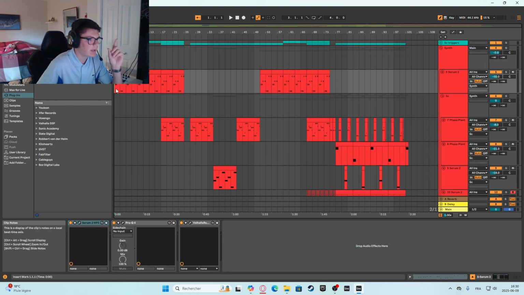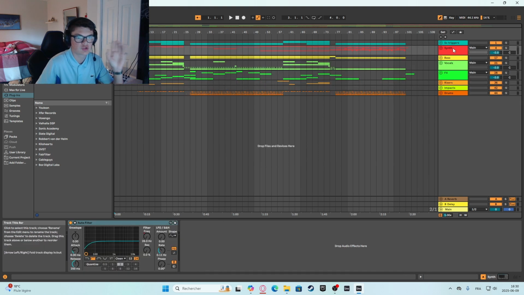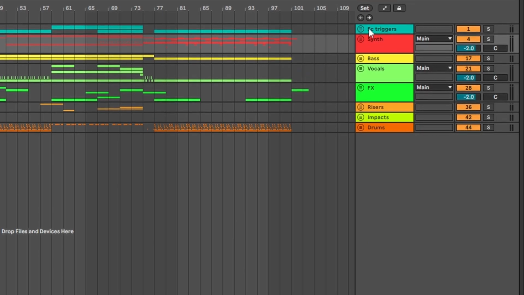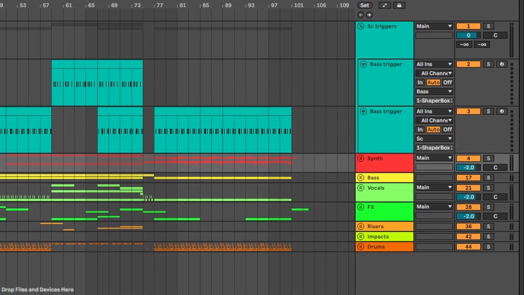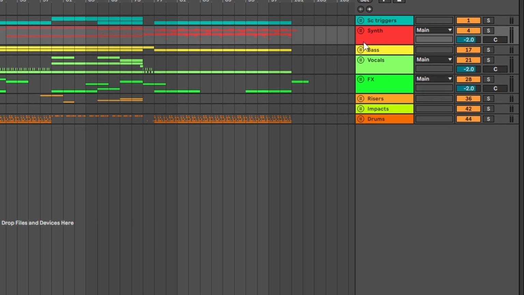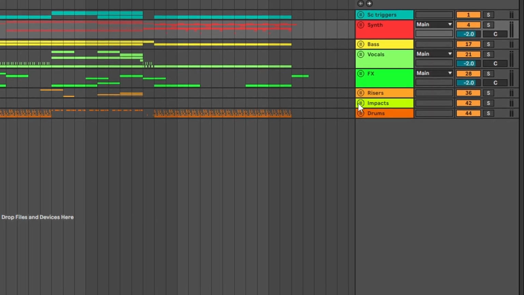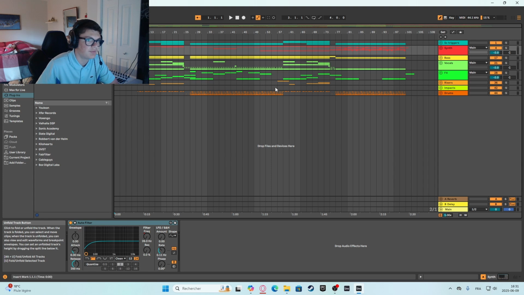So let's start basically with the structure. I don't think I've done a breakdown before, so right now I'm gonna speak about the way I separate my tracks. As you can see, there is SC triggers. Basically these are for sidechaining. I'm gonna show you that later on. I got the synth, the bass, the vocals, and the effects, the risers, the impacts, and the drums. So all of these are separated in different groups.